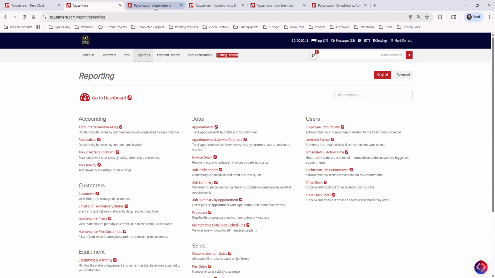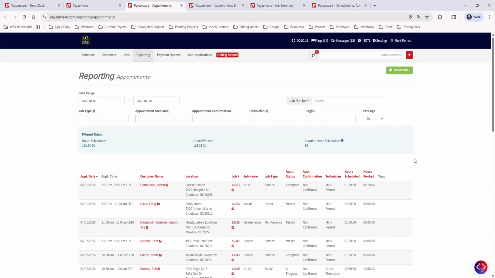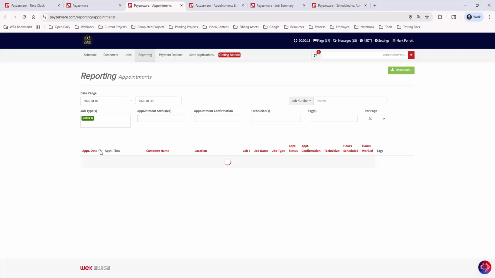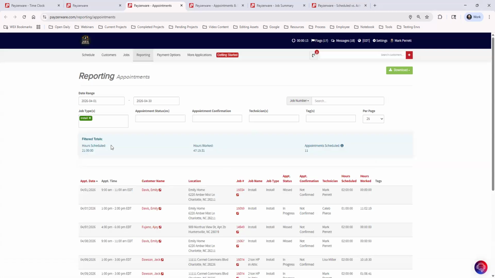So first, appointments. You guessed it, this is all of your appointments in your system. This will allow you to filter by date range. You can filter by job type. This is where your job type comes in handy. Maybe I want to look at all of my appointments I did this month that were installs.